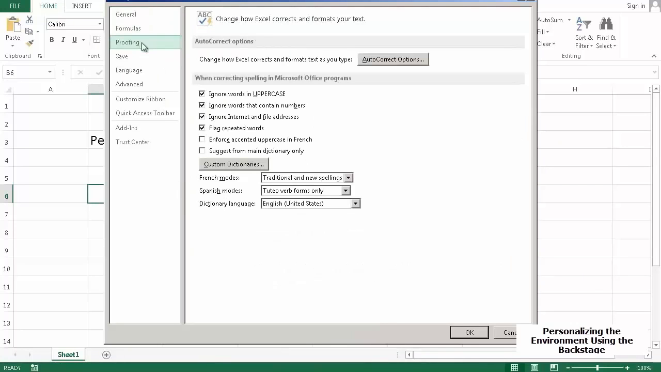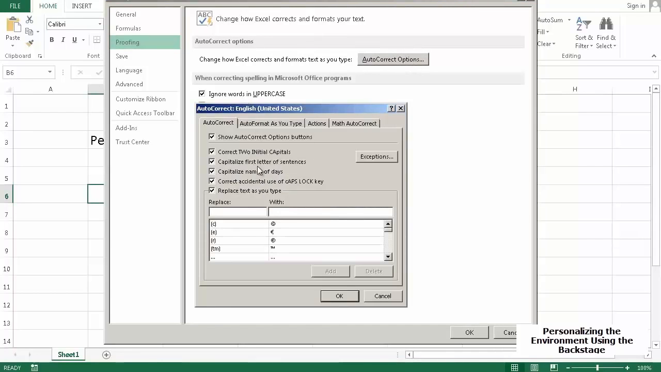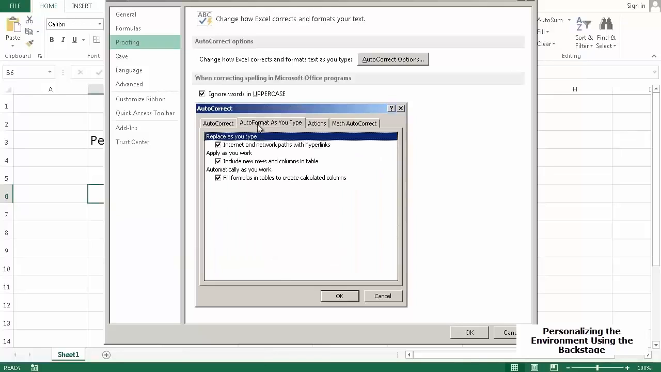And if you click on Proofing, you can customize your autocorrect options. So if you're tired of Excel trying to fix your mistakes and making the mistakes worse, you might play around with these little checkboxes as well as auto format as you type.